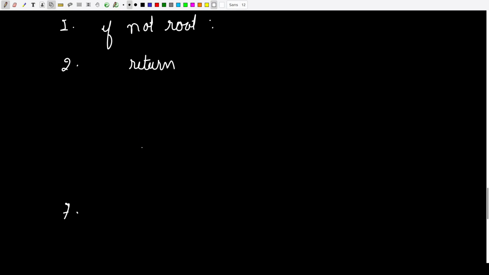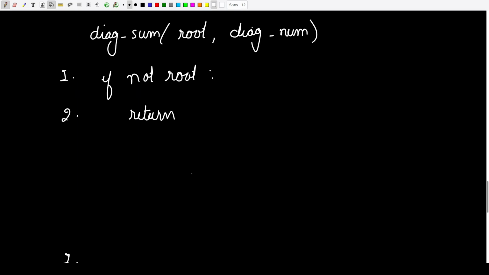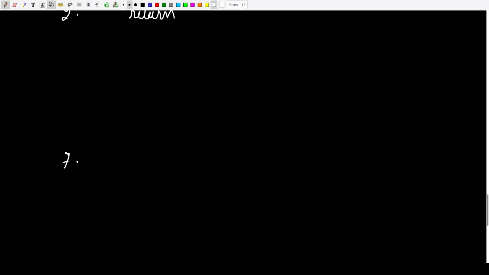So if this is not an empty tree, what we are going to do is we are going to go ahead and label its left and right child. So please note, we have already labeled this particular node. The label of this, or the diagonal number this root belongs to, is diag number. Now let us go ahead and label the left and right child of this root node.